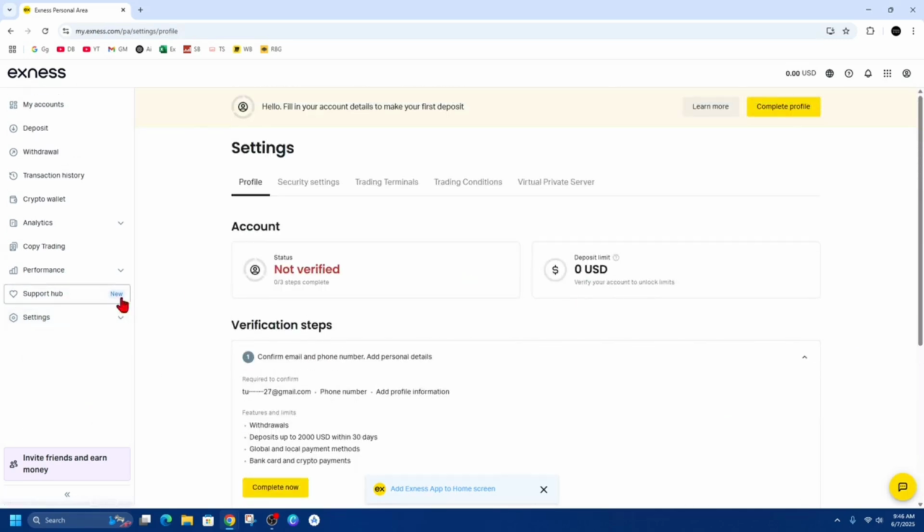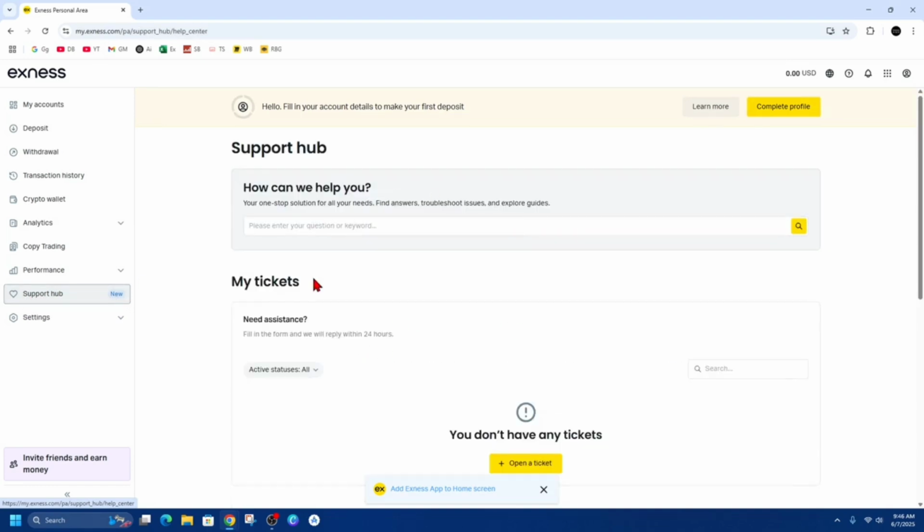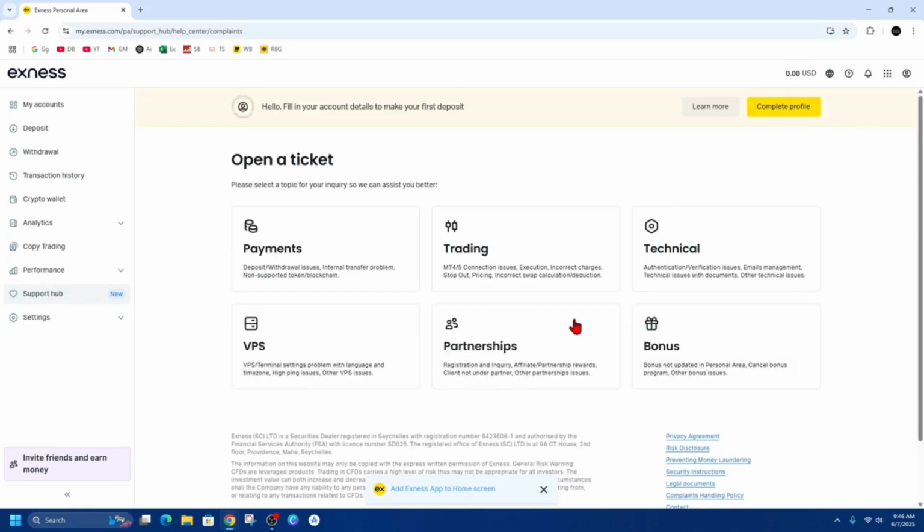So what we need to do is go ahead and click on the support hub. This is a new feature inside Exness. So click onto that. Then from here, you'll be in support hub. Scroll down and click on open a ticket.